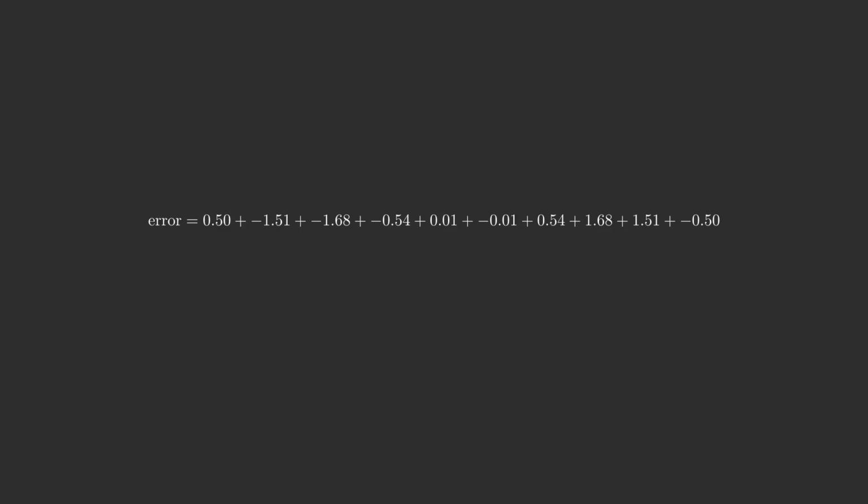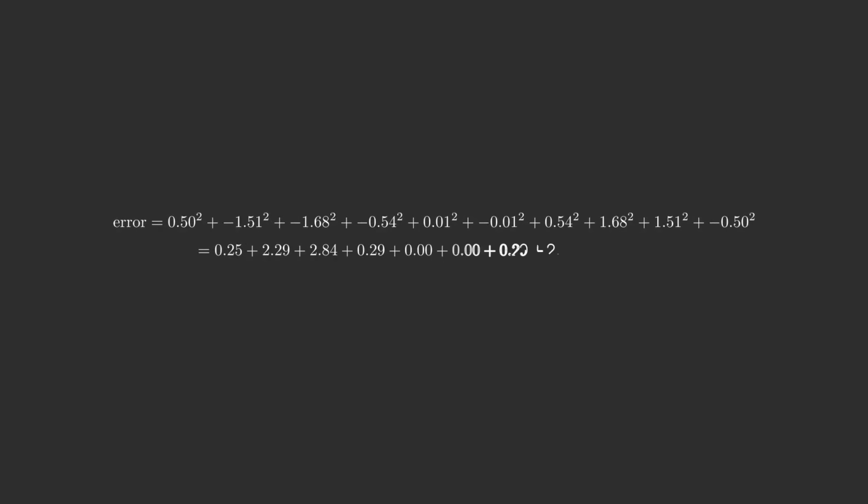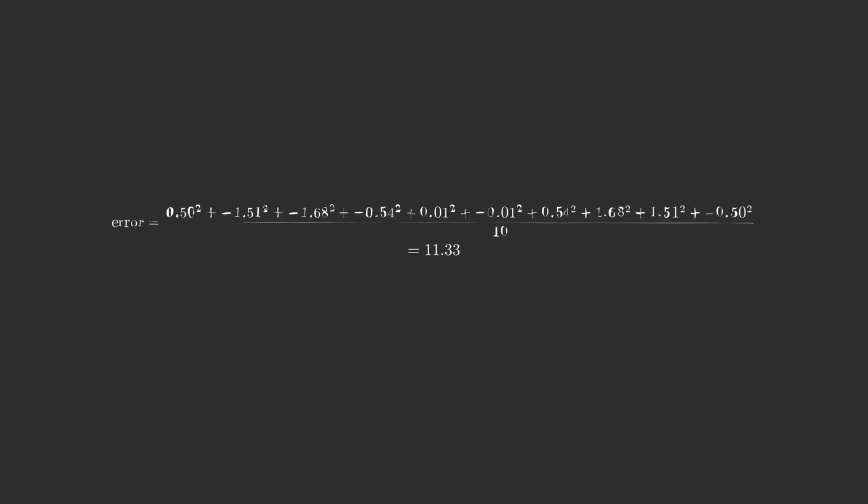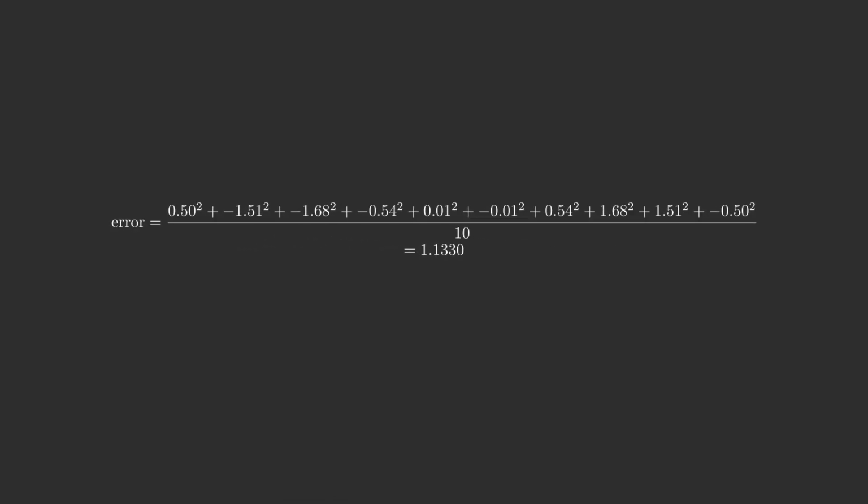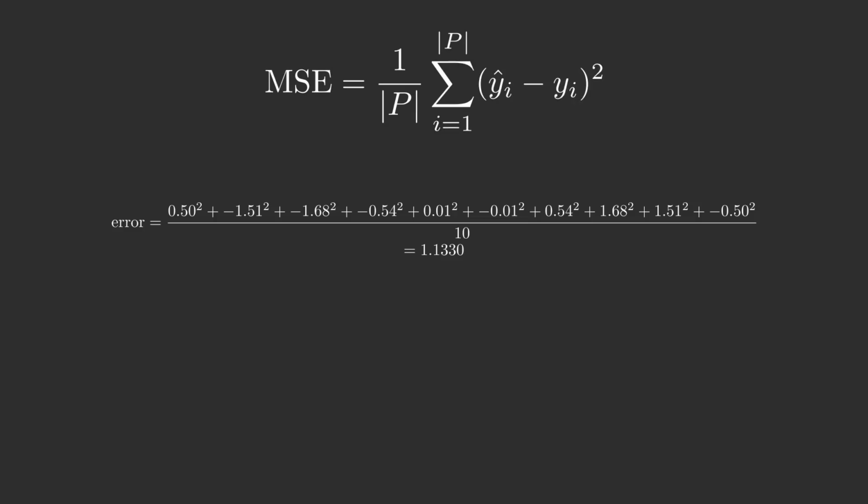To overcome this, we can simply square each term and then perform the sum. We then still need to divide by the number of samples that contribute to our error to make it invariant to the number of samples. In general, we call this error the mean squared error, or MSE, which is the average squared distance of the approximated and learned function to the true function. Here the predicted value is y hat and the true value is y. P is the set of all tuples of predicted and true values.